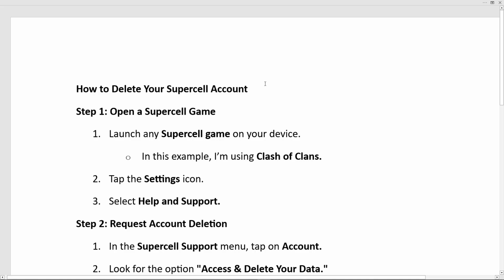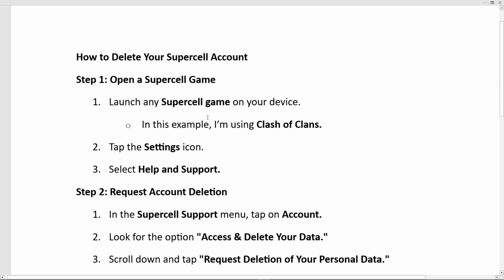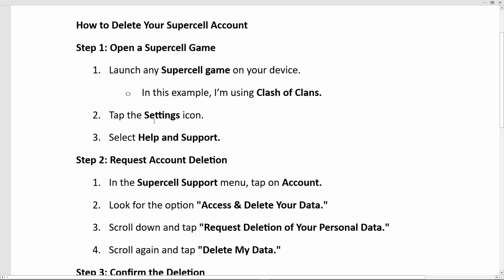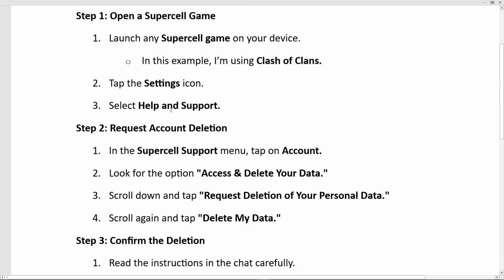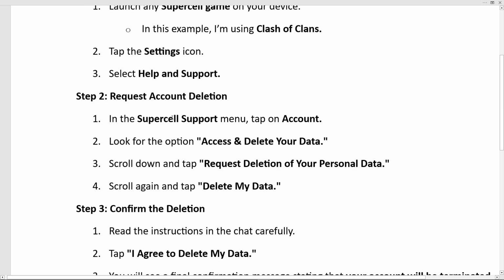In this video, I will guide you how to delete your Supercell account. Launch any Supercell game on your device. Tap the settings icon. Select help and support. In the Supercell support menu, tap account.